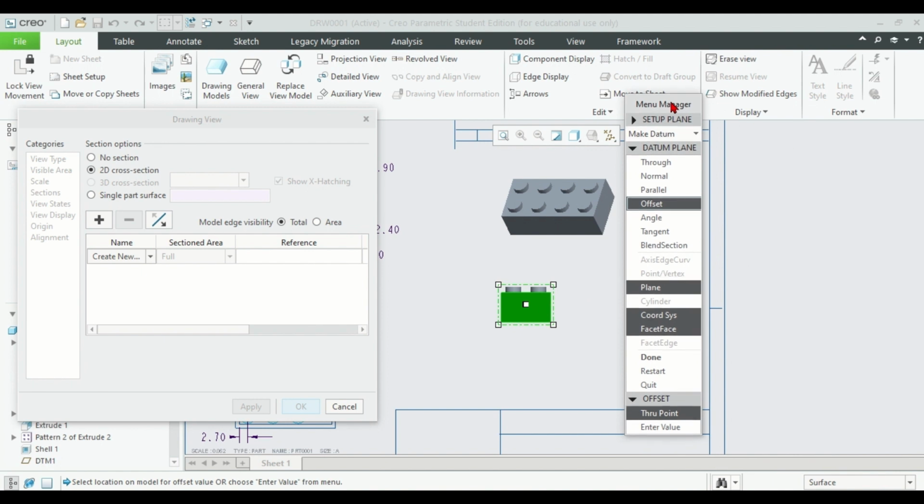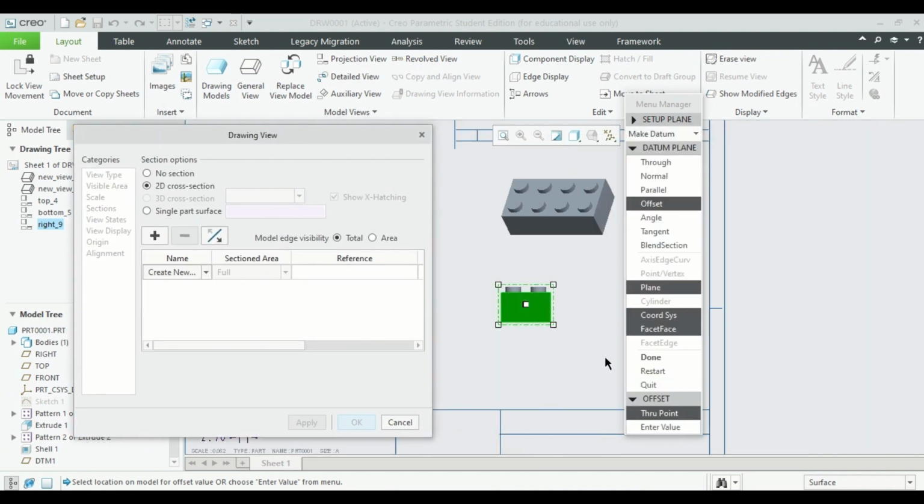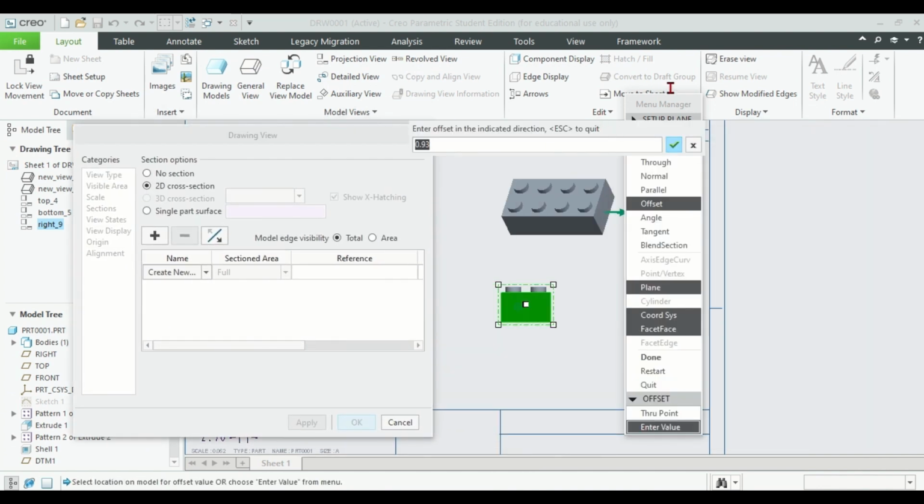Now it says select location on model for offset value or choose enter value from the menu. Either I can select a reference where I want my offset to be, but since I don't have any references on my drawing, I'm going to enter a value. As soon as I do that, notice two things happen. First, we have this enter offset field that appears, and we have this arrow over on this face. I can move things around. It's saying if I enter the value, it's going to offset in this direction towards the right, but I want it to be offset towards the left.